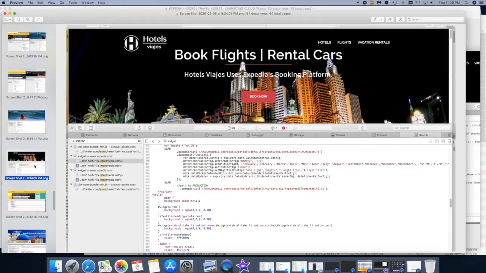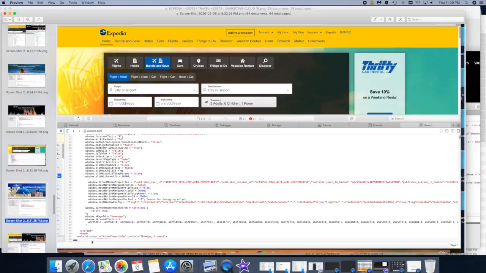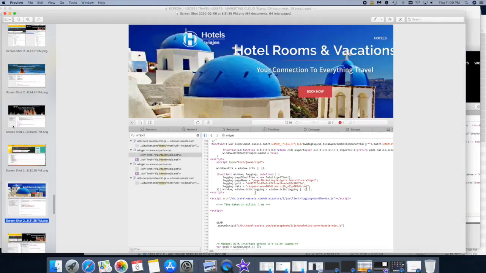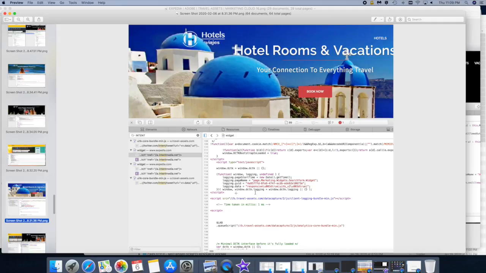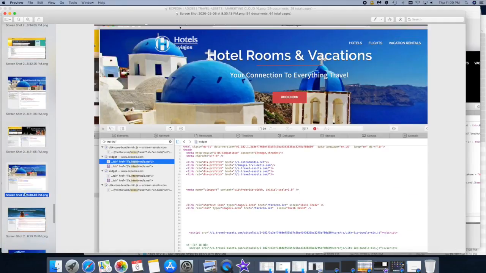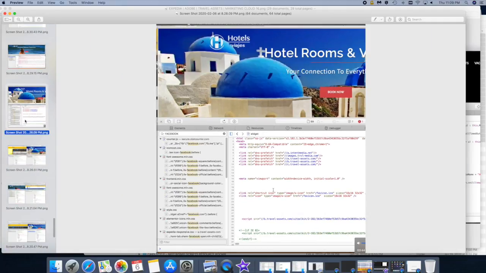Intent Media. Intent Media. Expedia uses them for a lot. And right there is booking, or we're booking months, the calendar. God damn it. More social media, favicons.